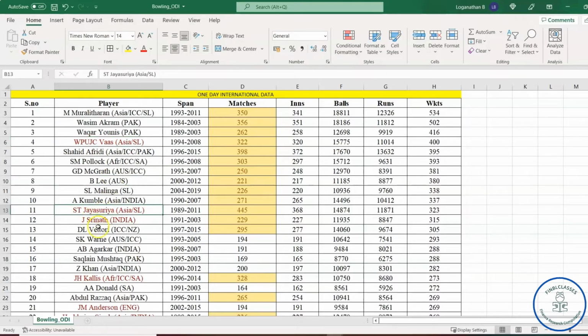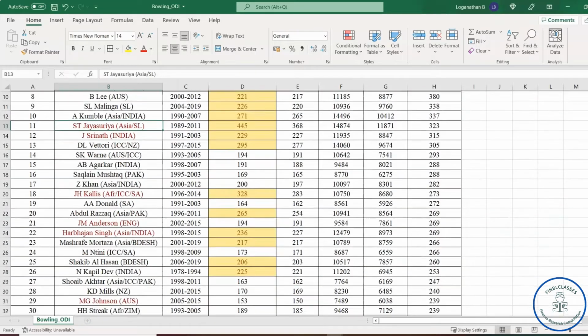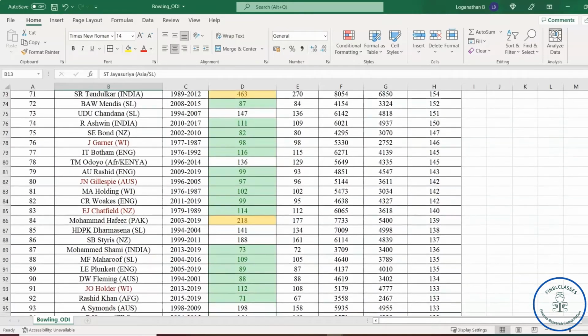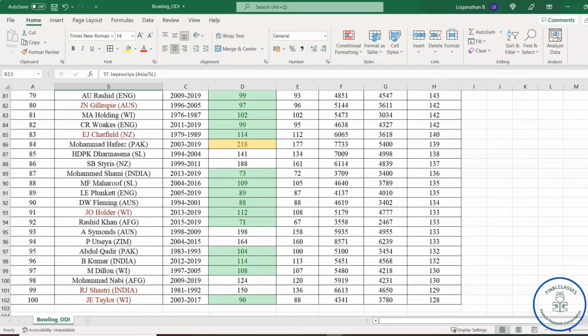In a similar way, we have Jayasuriya, J Srinath, right? Then you have GH Callas. Then you have JM Anderson. So these are very important conditions while working with a huge number of data sets, where we require the players, or it could be any data set, an employee data set, a student database, or a customer database. If you are a banker, you can highlight those customers who have defaulted on their loans. This can be a better way of doing it, instead of entering formulas, right? In Excel, instead of IF conditions and all, you can directly highlight with the help of this. Or instead of getting into VBA macros and all, it's a better way of doing it.